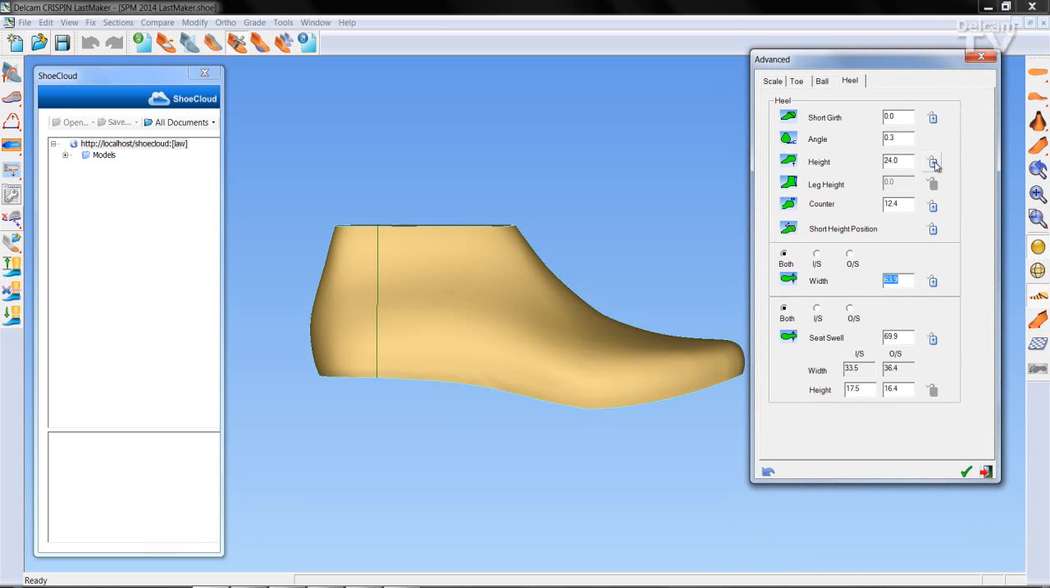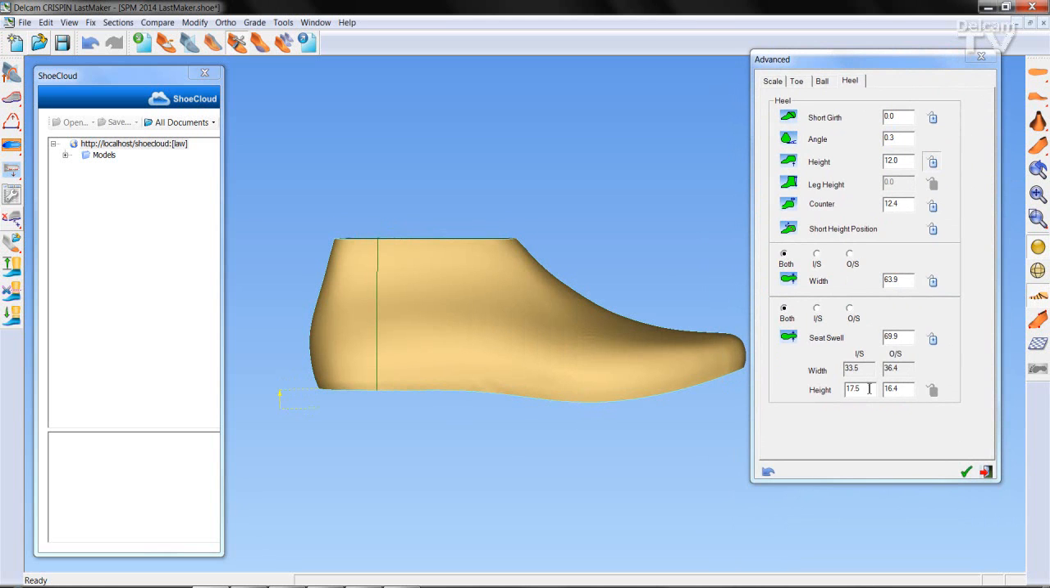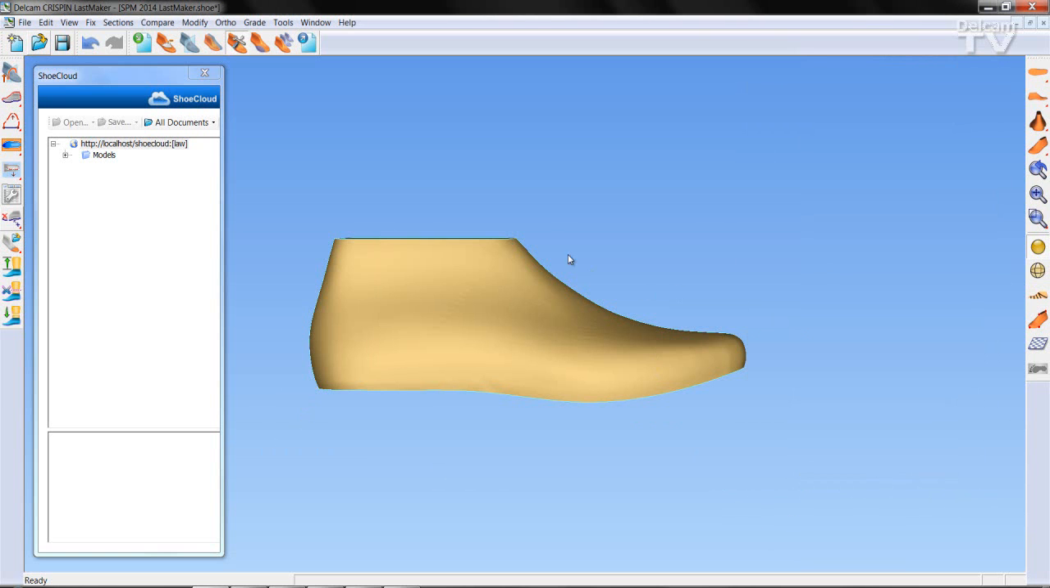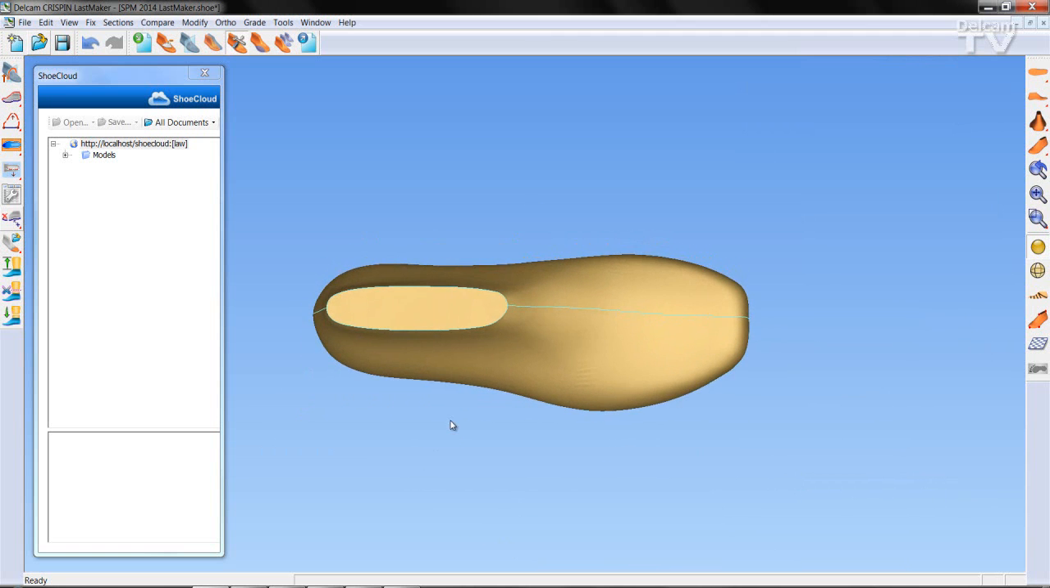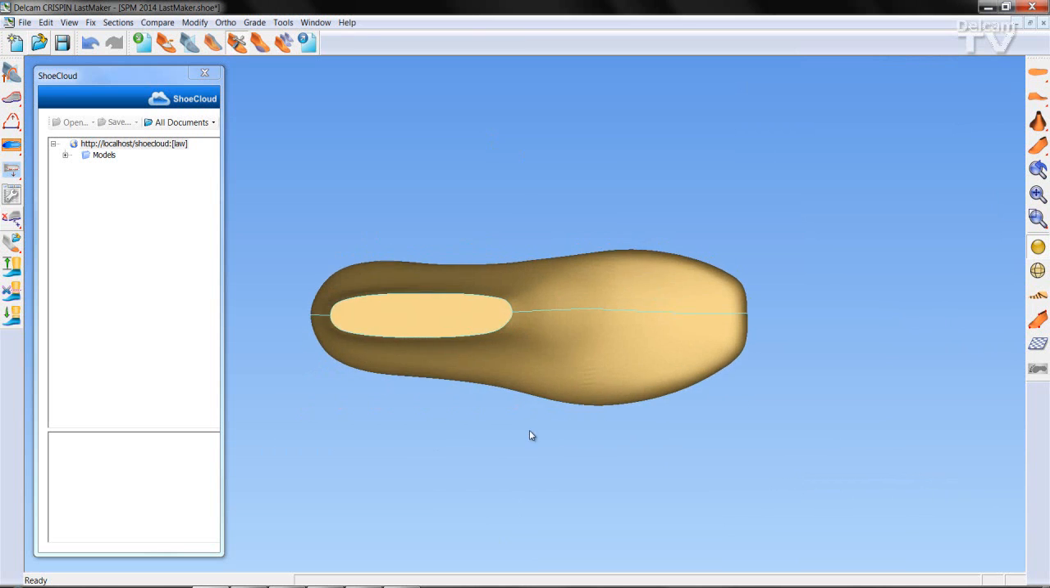The first thing I'm going to do is change the height of the heel. I'm going to change it by pulling this little arrow here dynamically downwards. I'm going to change it to about half of the previous size, which was 24 to 12. Once I'm happy with the changes that I've made, I can simply right-click and exit the form. These tools allow me to eliminate the need for using machinery and tools and hand changing the last.